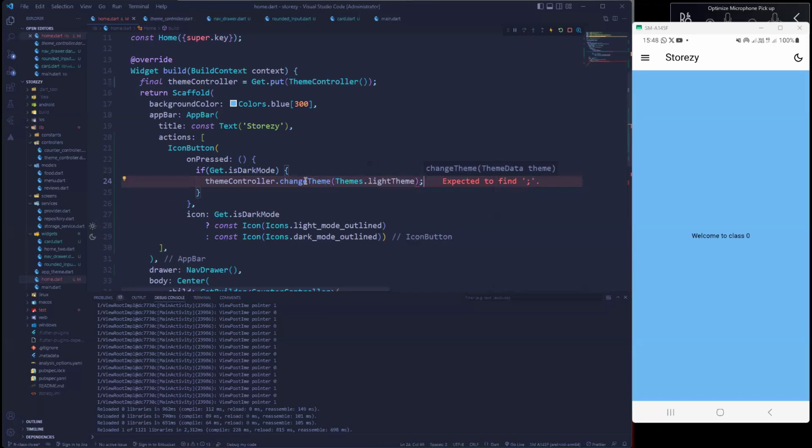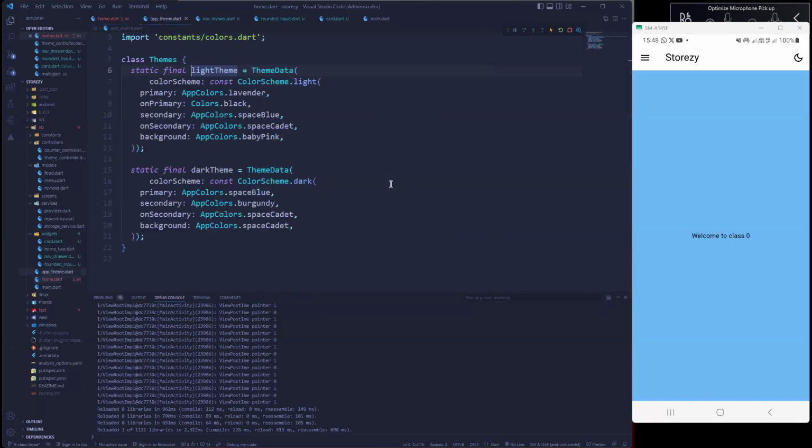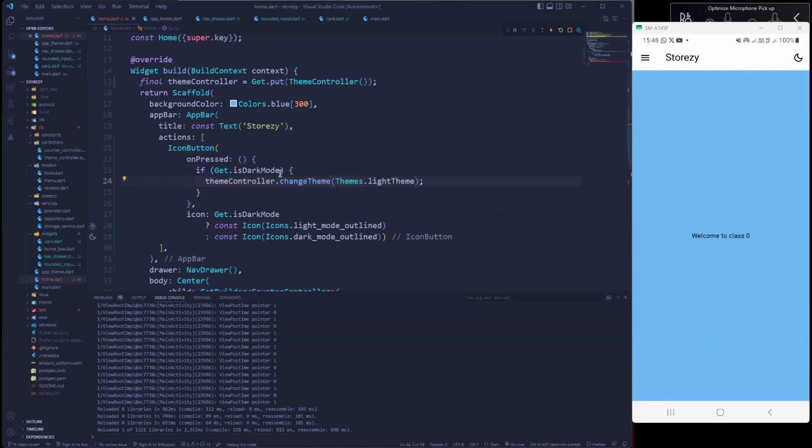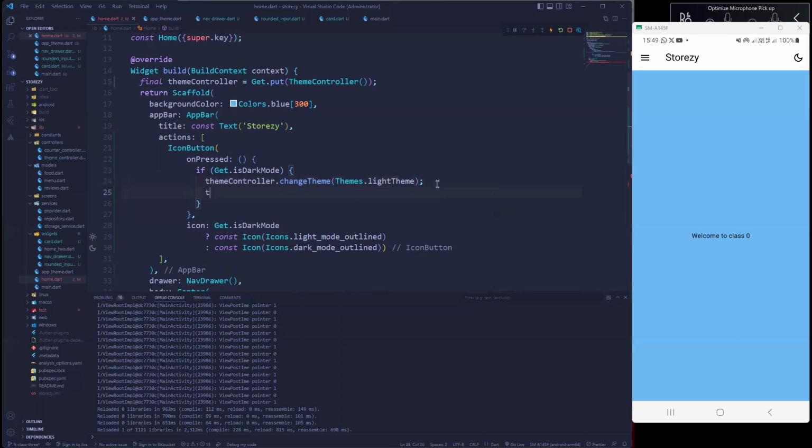Okay. I remember where this light theme is coming from, right? From our themes file, right? So we have light theme and dark theme, what the primary colors and all those stuff should be. So if it is dark mode, do that and then save it. So use our theme controller to save the theme, setting it to false.